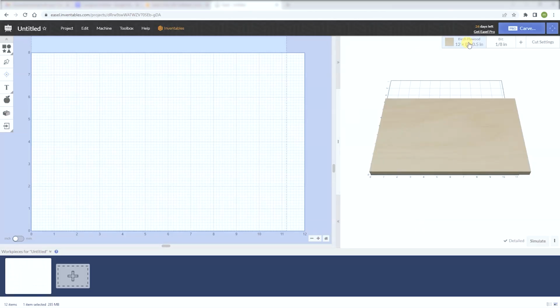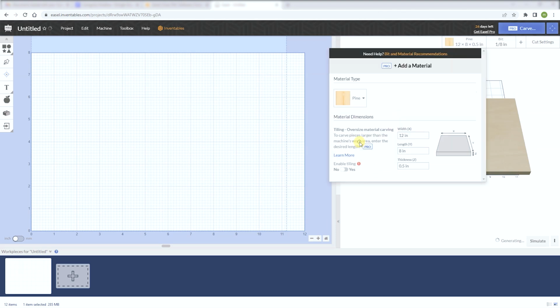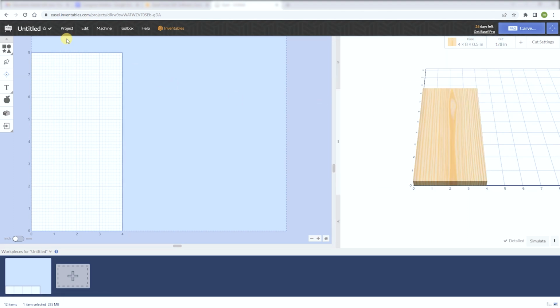The CAD design is done and now we need to generate the toolpaths. I used Easel by Inventables for generating the G-code as it gives you a lot of options to work with. First, I open a new project in Easel and select the material I want to work with. Then I set the workpiece size, which is 4 inch by 8 inch in my case, and I'll be using a 1/2 inch thick piece of pine.